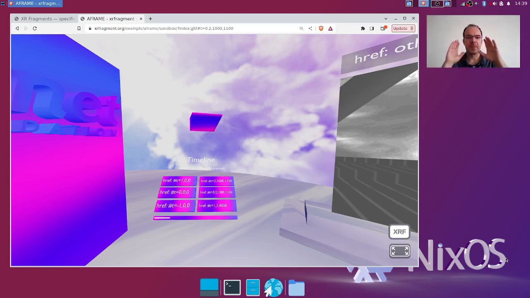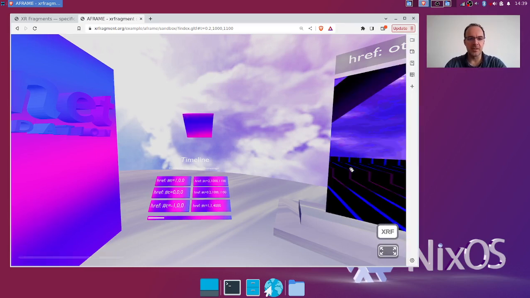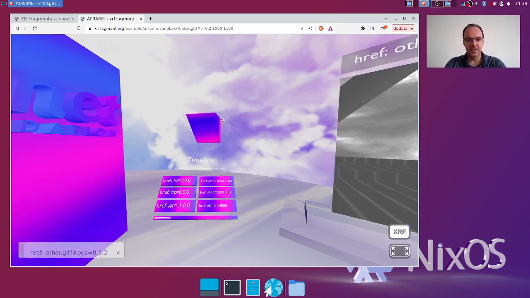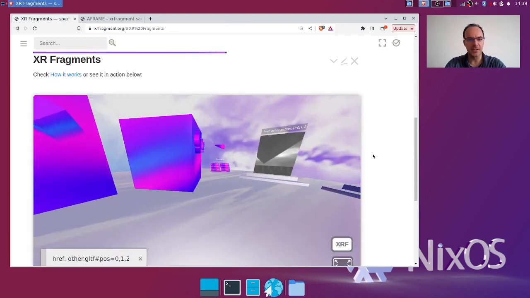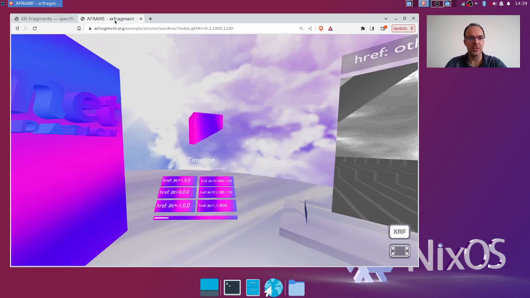Okay, so what I want to talk about is the fact that this demo environment, which is also on the website, I'm showing it in all my videos. This is not XR fragments. This is just an example viewer, just an example XR hypermedia viewer, which supports the XR fragments specification.